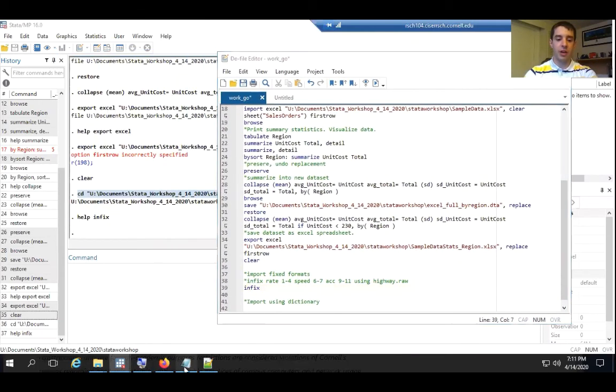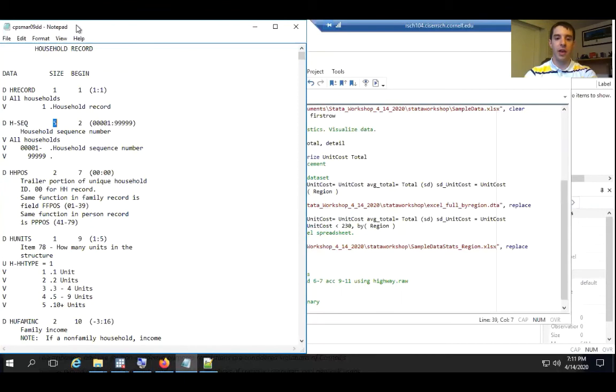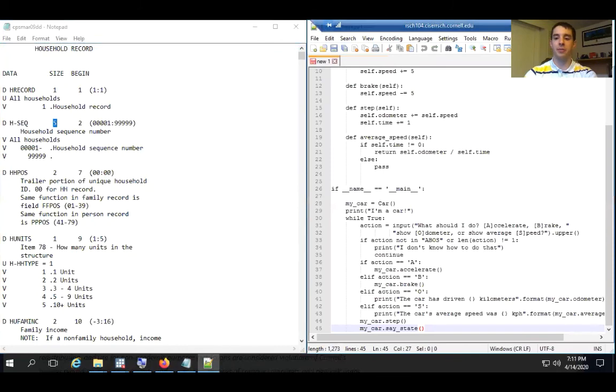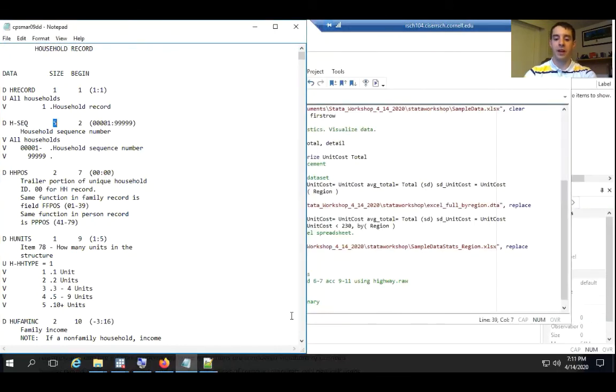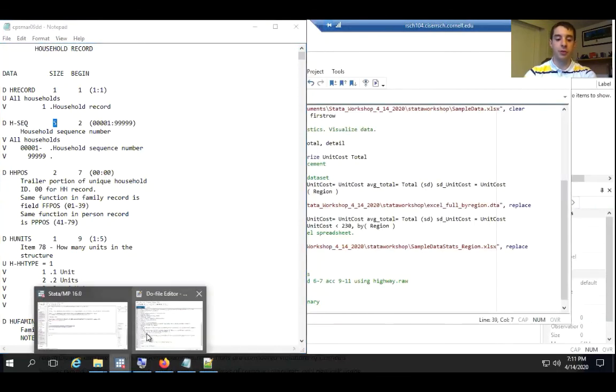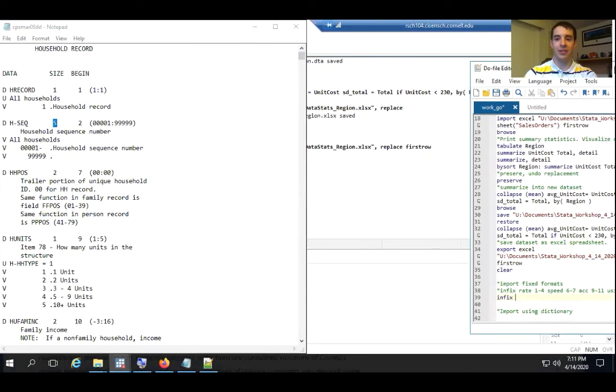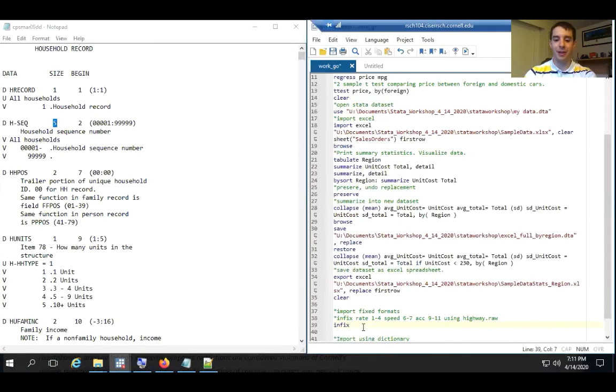Now I'll get this layout over here. I don't need to see the dataset anymore. I trust the layout. Everything is good. I can get out of that, and I'll put the do file on the other side of the screen. Now I can look at the documentation and just type really easy. I'll copy and paste this.